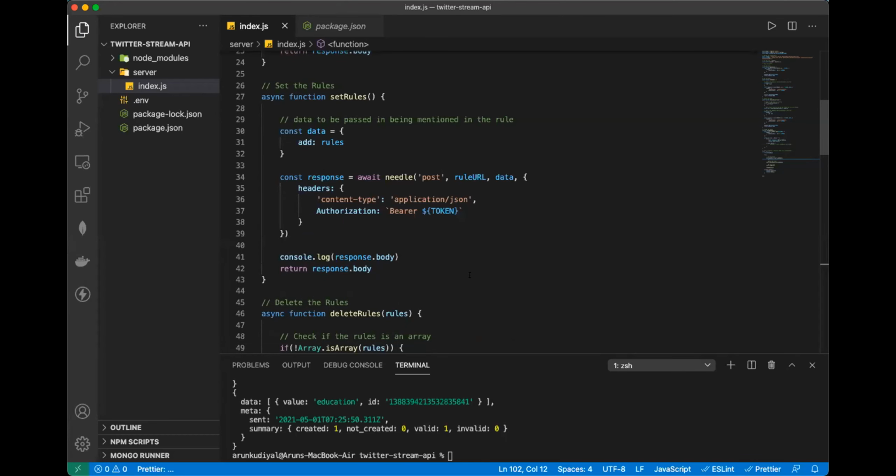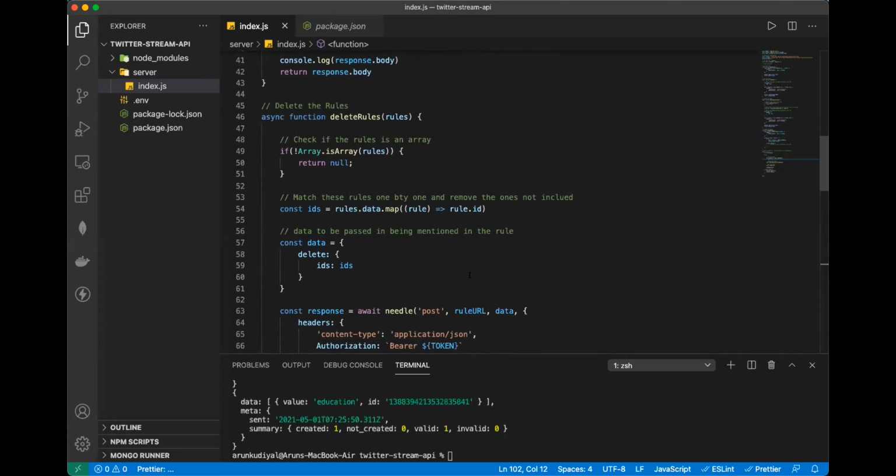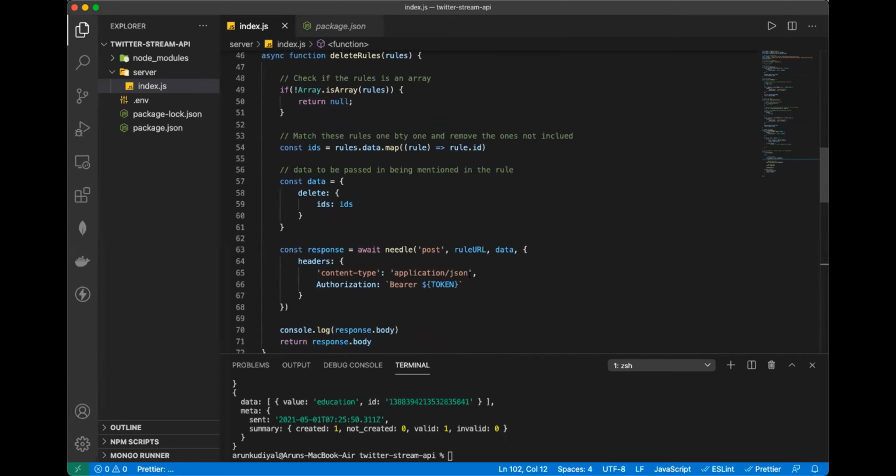Seems fine. And then in the delete, it's an async function, delete rules. If it's not Array.isArray rules, this is going to return null. And if the const IDs equals to rules.data.map, every function does have it. So I say const data. So I match the IDs, I put it in IDs, saying the data, delete those IDs.